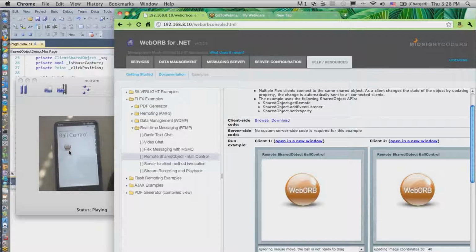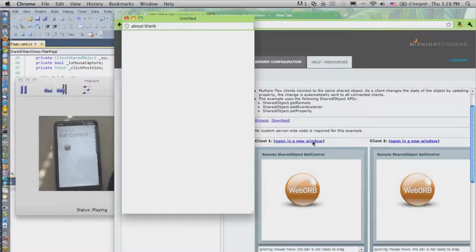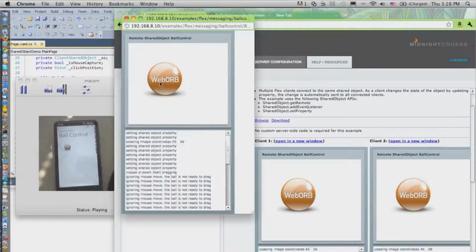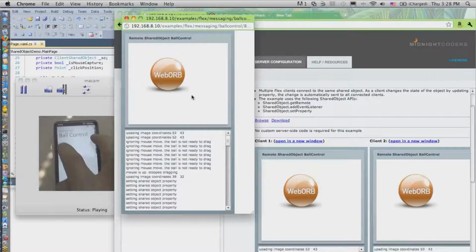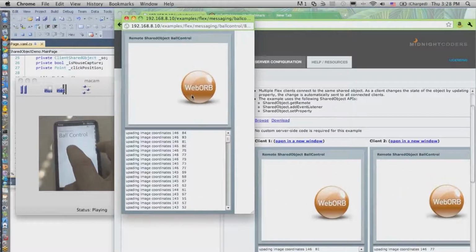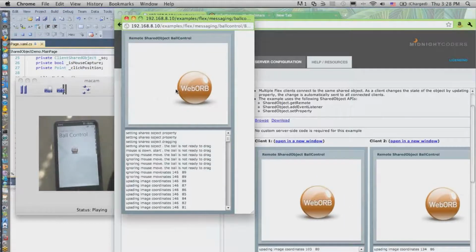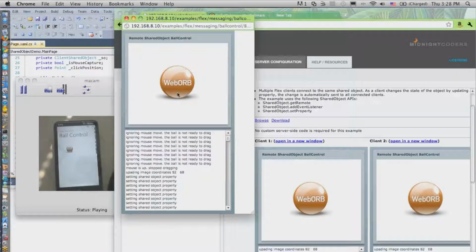And as a result, WebORB automatically pushes this data to all connected clients. I can actually start another one, and it will work exactly the same way because they're all connected to the same remote shared object. So you can see I'm dragging it on the phone, and everything else is synchronized. Okay, so it's a very, very powerful mechanism that would let you do all kinds of different things.